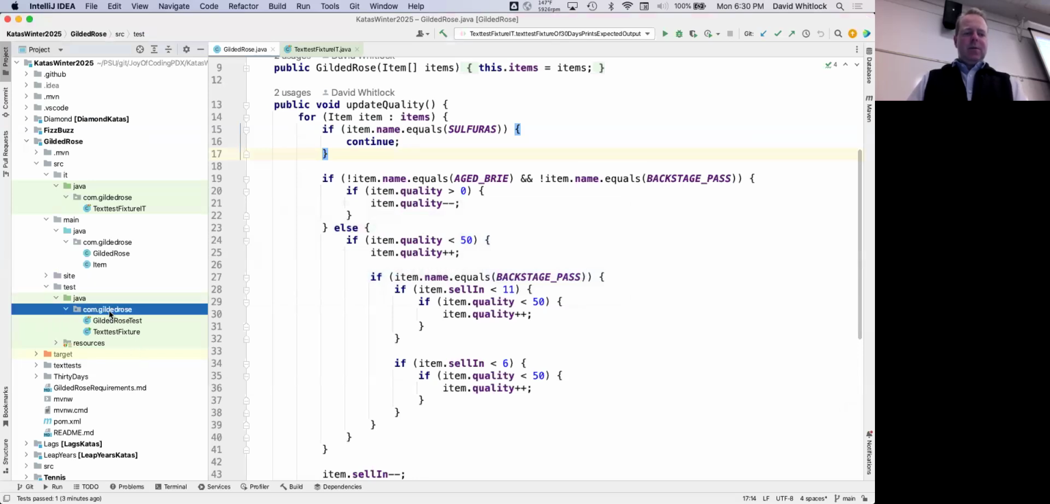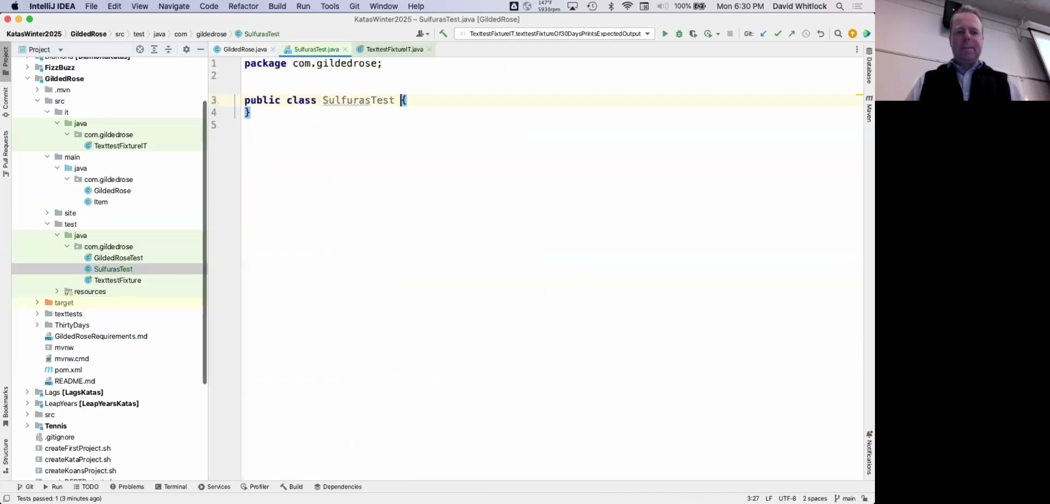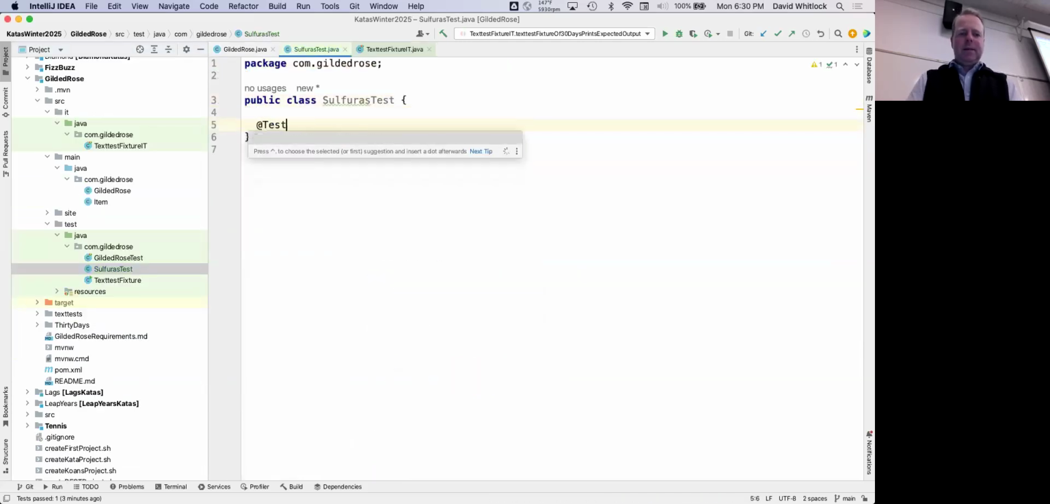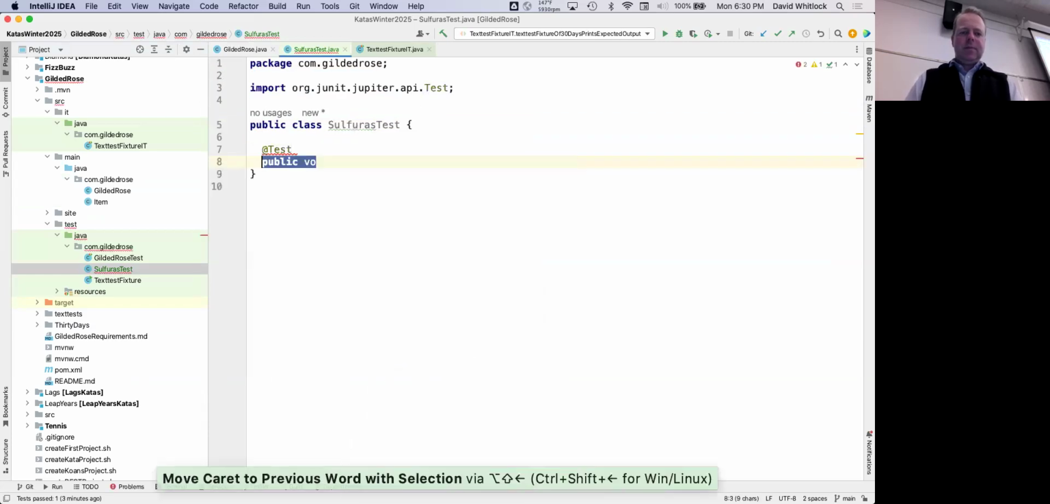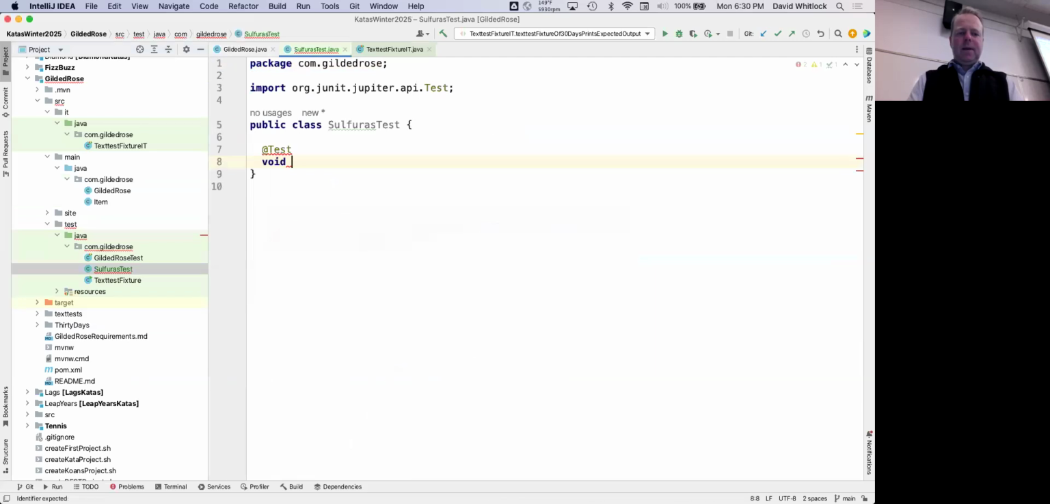So then we will make a new test class, and we will call it SulfurousTest. Did I spell that correctly? Sulfurous. Okay. And so this will be a public test. And then let's see here. Sulfurous sell-in never decreases.